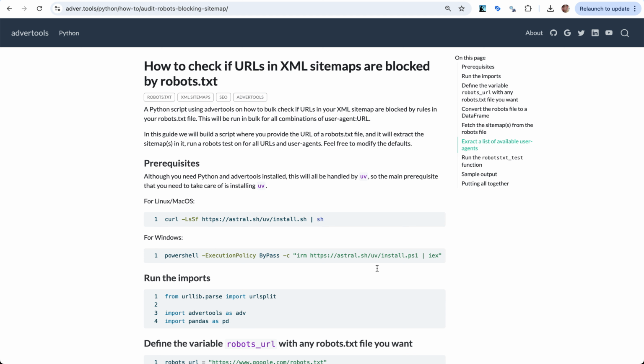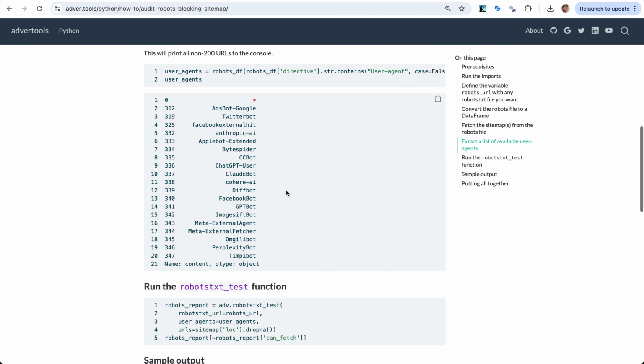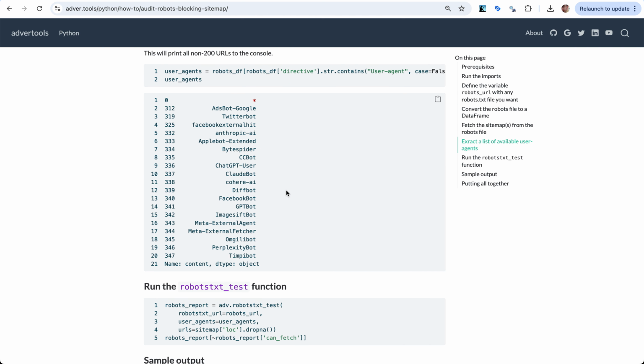I'd like to share with you this script that I wrote to automate the process of checking if you have URLs in your XML sitemaps that are blocked by your own robots.txt file. So it's a very short script, but the main idea is that you want to check this for a bunch of URLs, and you want this across all the available different rules.